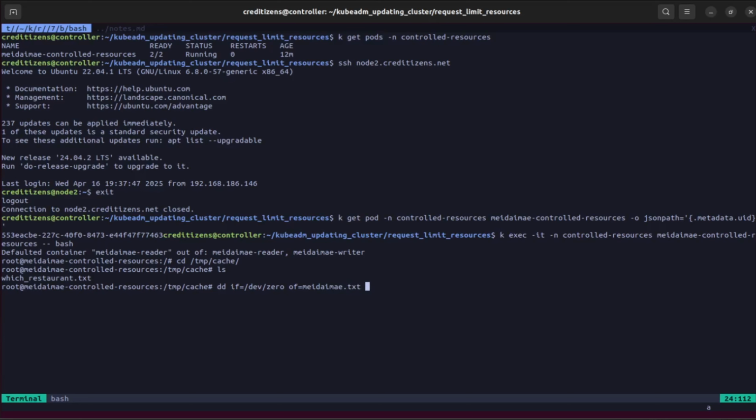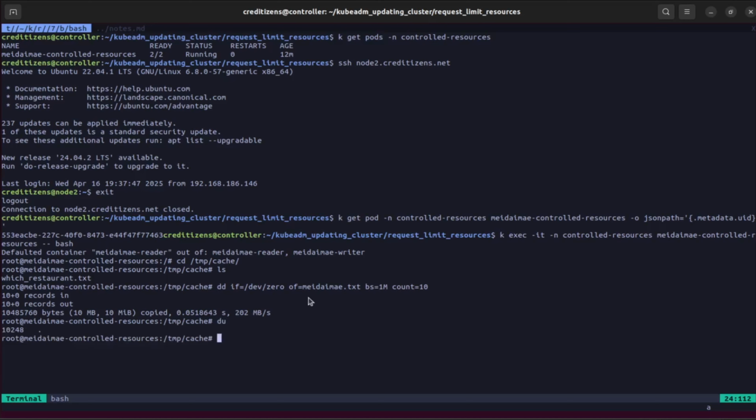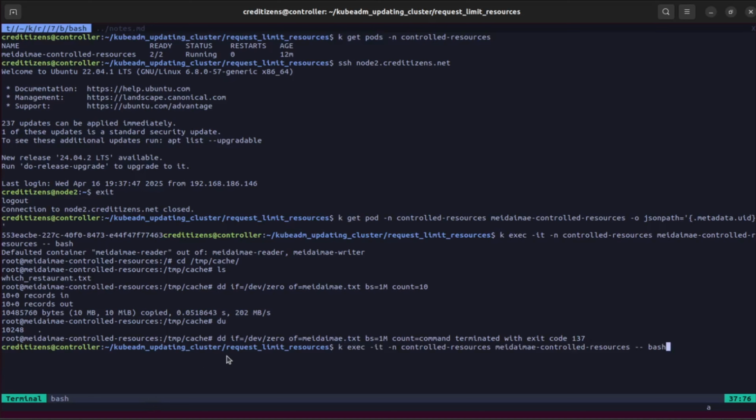my.txt, bs=1M, count=10, so it's going to be 10 multiplied by 1M. Then in my case, so here we are, 10,248. We're way above the limit that you have set. Terminated, exit. See here, command terminated with exit code 137.